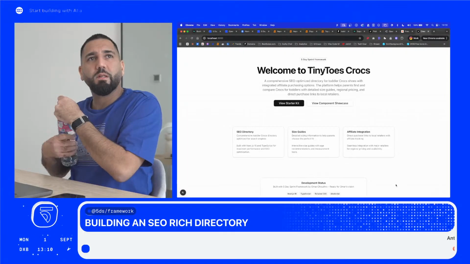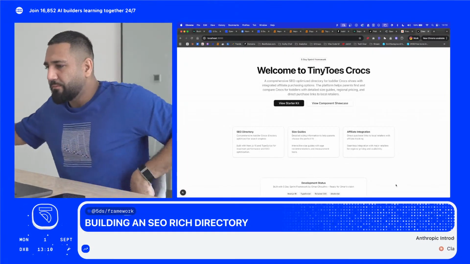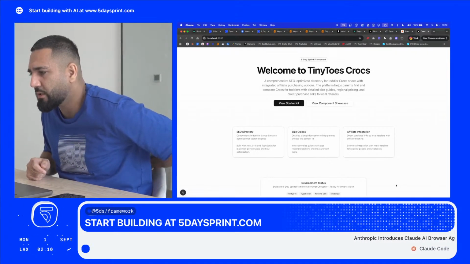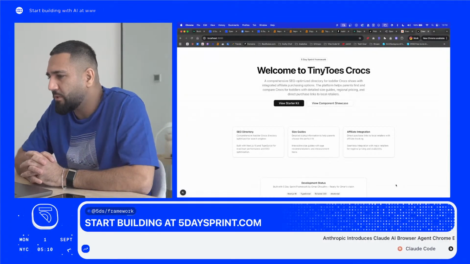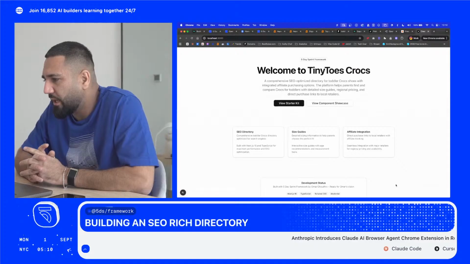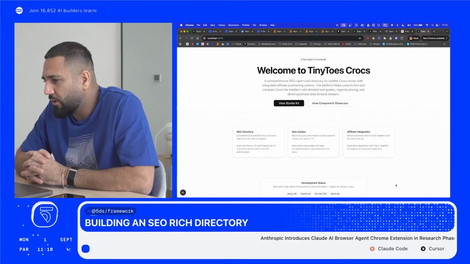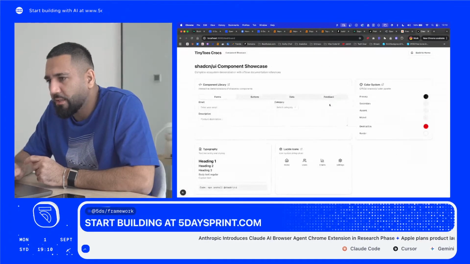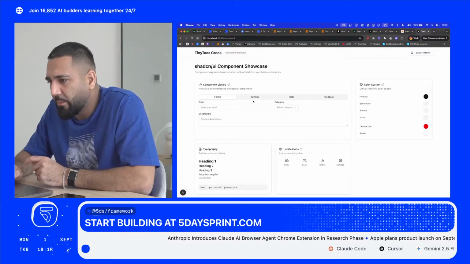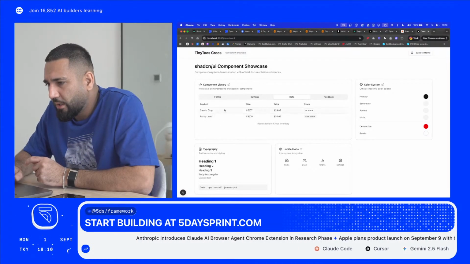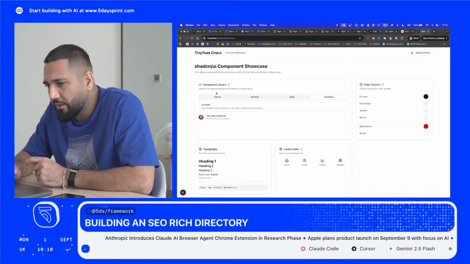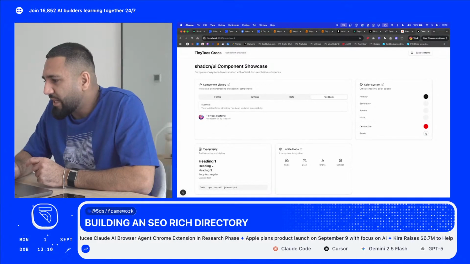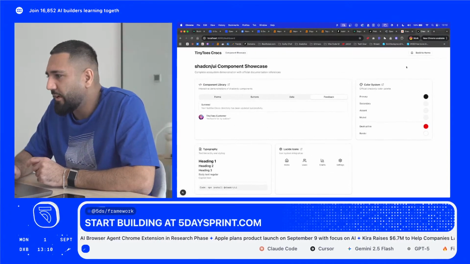Yeah, look at that. Welcome to Tiny Toes Crocs, a comprehensive SEO optimized directory for toddler Croc shoes with integrated affiliate purchasing options. This platform helps parents find and compare Crocs for toddlers with detailed size guides, regional pricing, and direct purchase links to local retailers. And now if you go to view component showcase, look, it just shows you what type of UI elements you've got pre-installed. Look, it's even created some examples. Oh, so cool. So yeah, it just sets up a basic interface for you just to see what's possible.